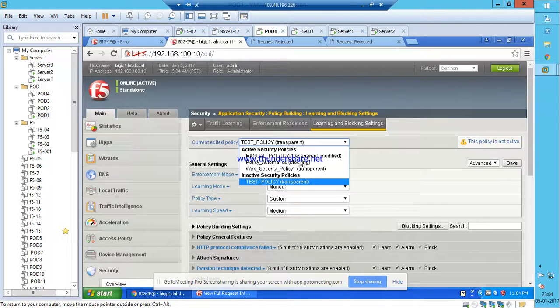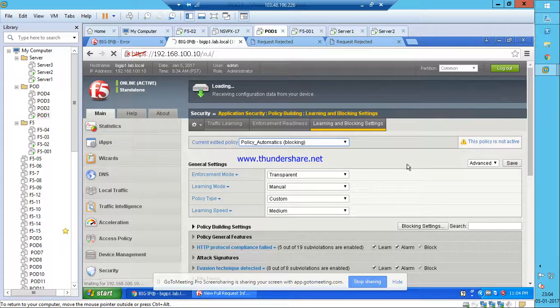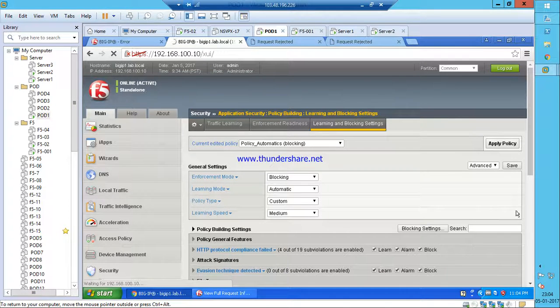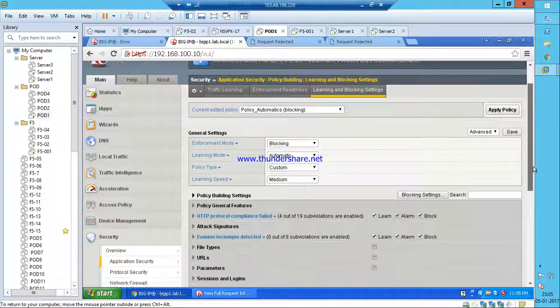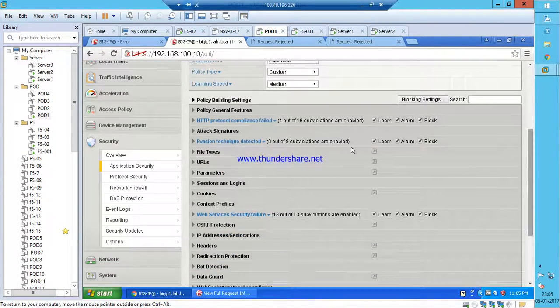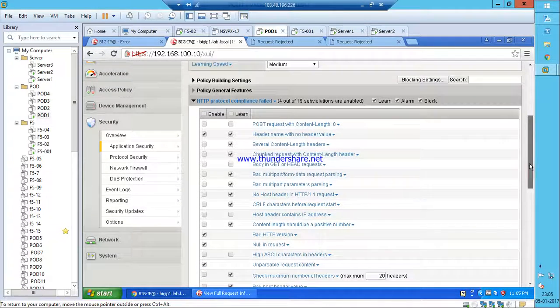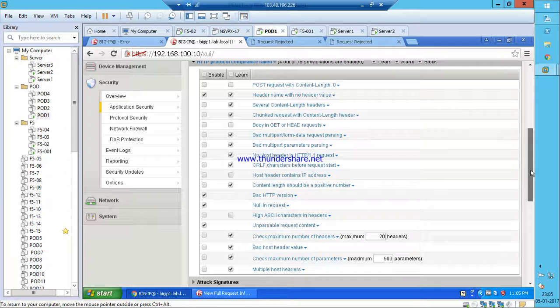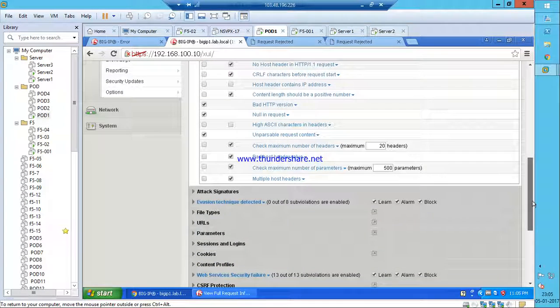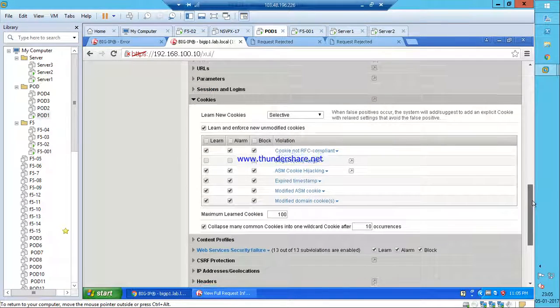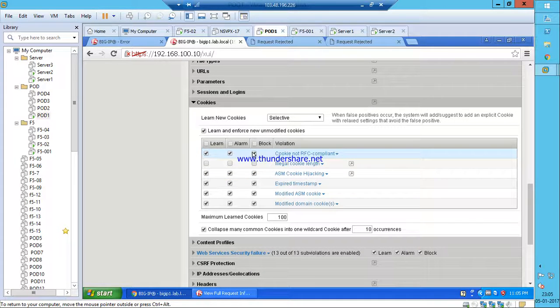Okay, I have to choose the correct policy. This is the one I'm going to look for. Okay, in these protocol violations which we discussed in the last session, this is where you find the protocol violations and the status for each violation. So mine was related to the cookie, right? So for the cookies, we find it over here, and okay, so cookie not RFC compliant.